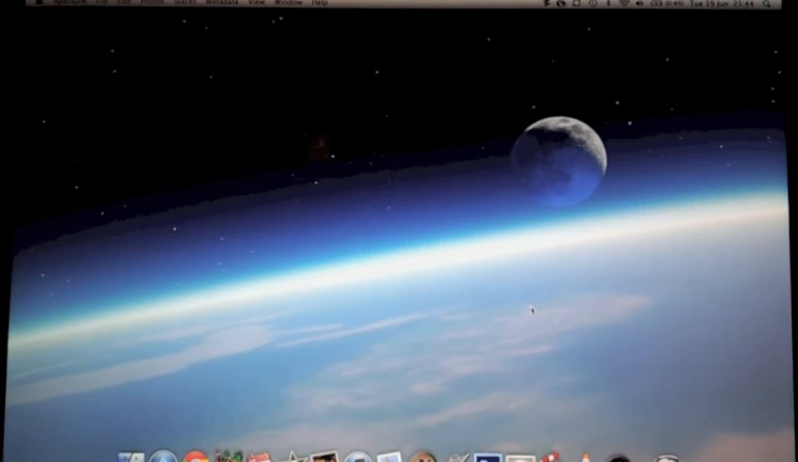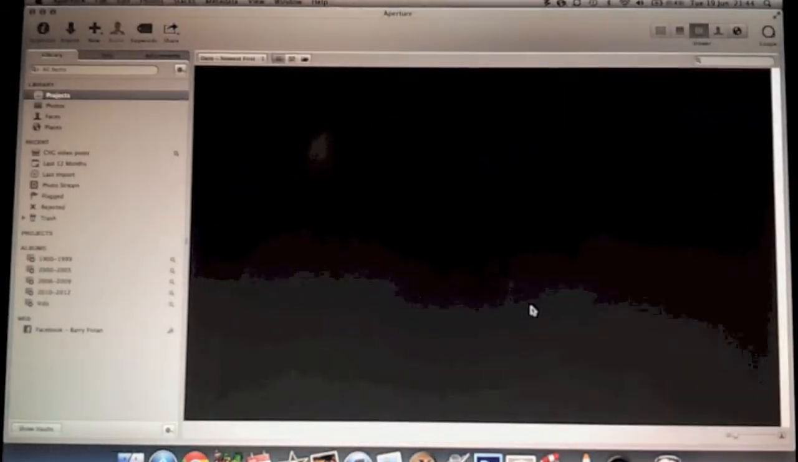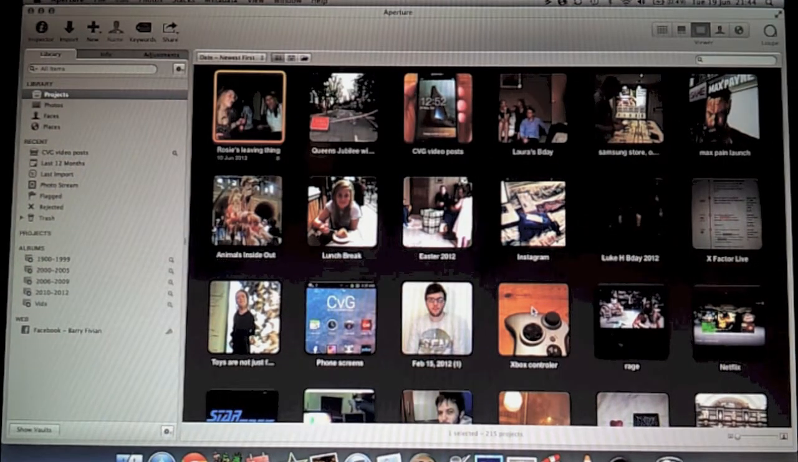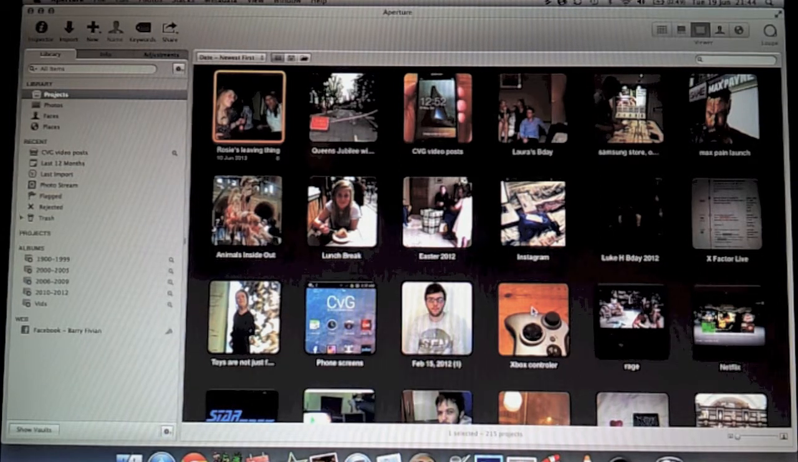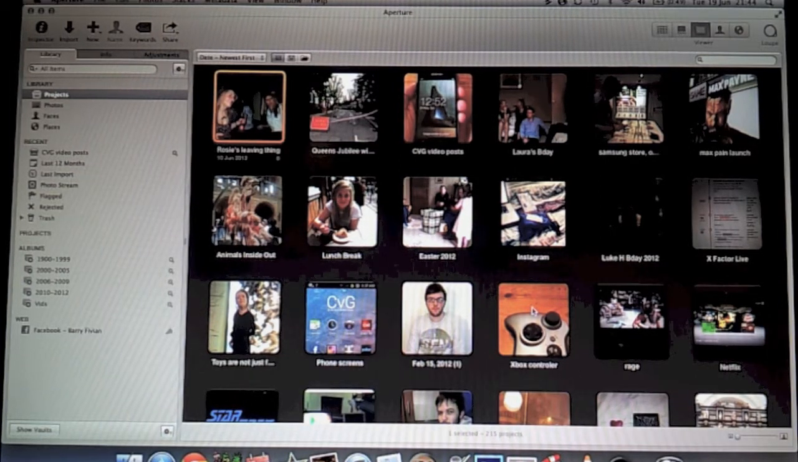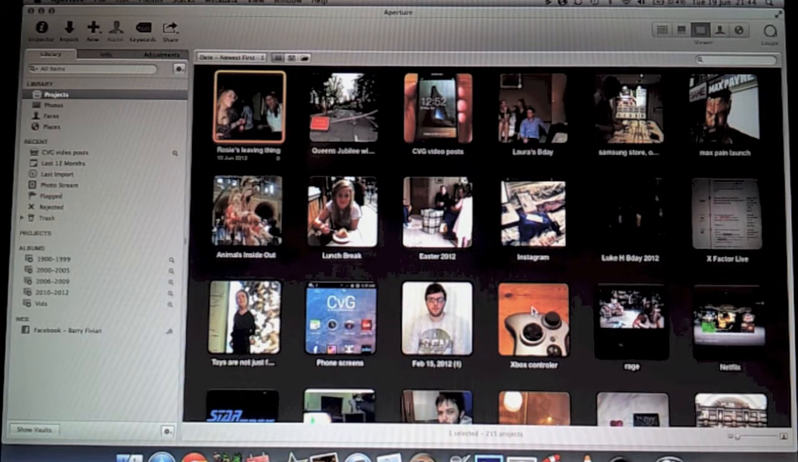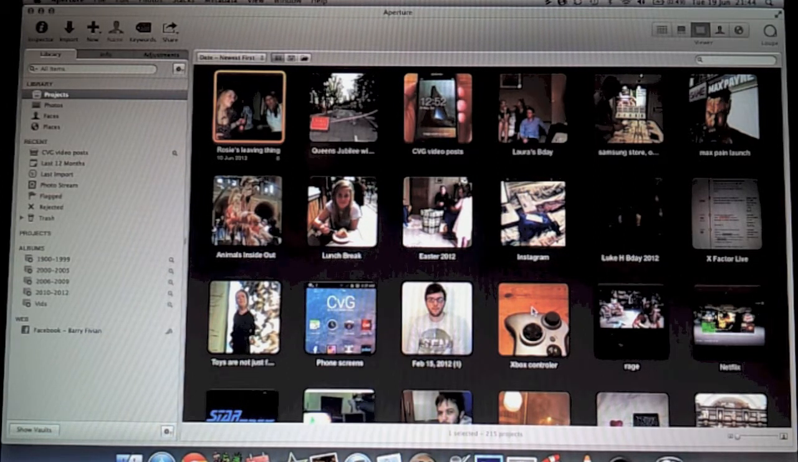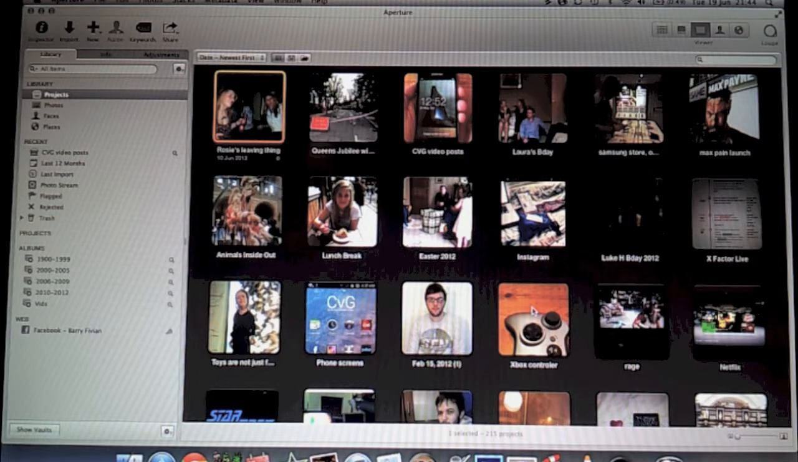Now essentially what this is going to do is allow me to use my iPhoto library while still keeping all my photos in the same location. Now this is super handy because I don't need to have two versions of my Aperture iPhoto library, and I don't need to mess about with having two separate libraries where I copy photos from one or the other. So it really is as easy as that.